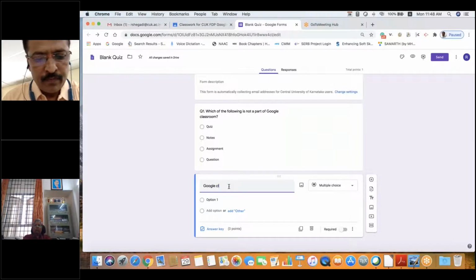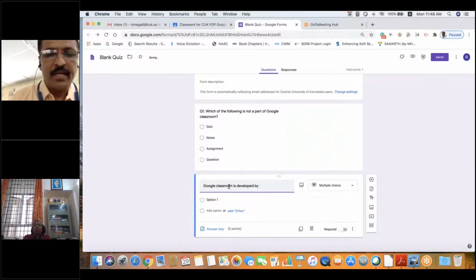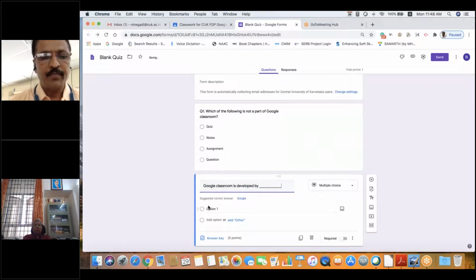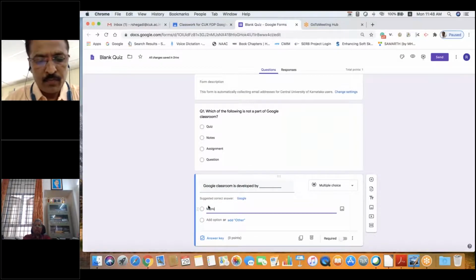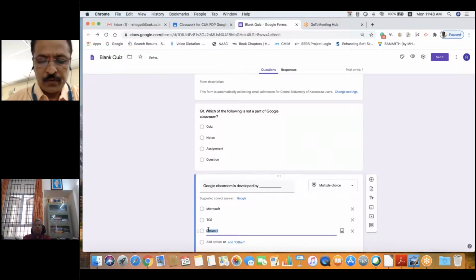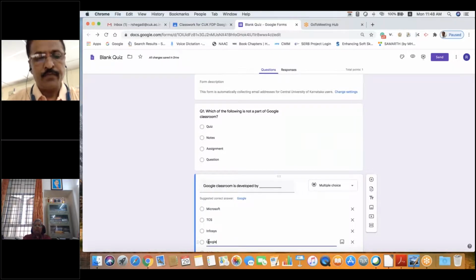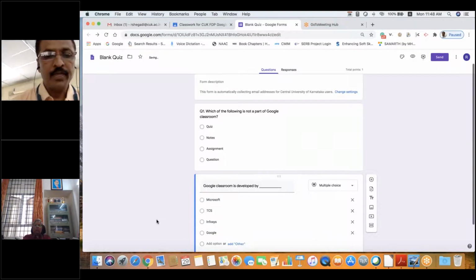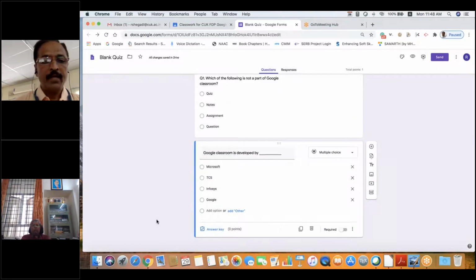I will type the question again over here. Google Classroom is developed by ___. Microsoft, then TCS, Tata Consultancy Services, then we have Infosys, then we have Google. Four options I have given. Google Classroom is developed by Microsoft, TCS, Infosys, and Google.